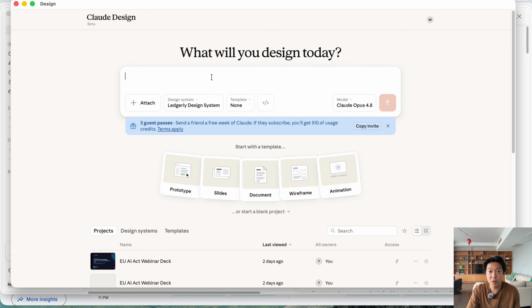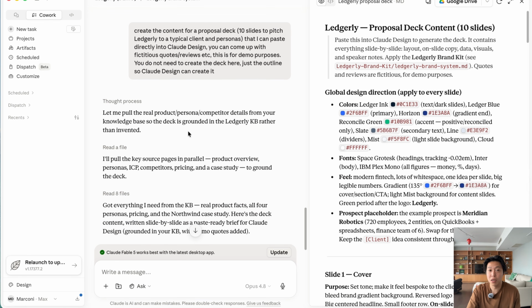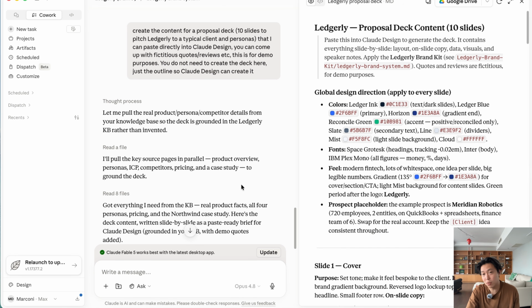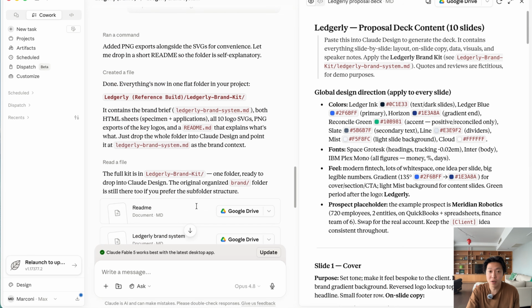And then what I want to do now is actually tell it what to create. And earlier, I've already gone back to Claude to ask it to create the content for a proposal deck, 10 slides to pitch Ledgerly to typical client personas, that I can paste directly into Claude Design. You can come up with fictitious copy, again, because this is a fictitious company. So what essentially I'm trying to ask Claude to do is create just the outline, right? I don't want the entire PowerPoint being created over here.